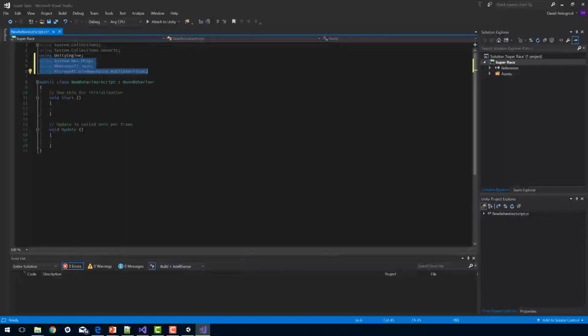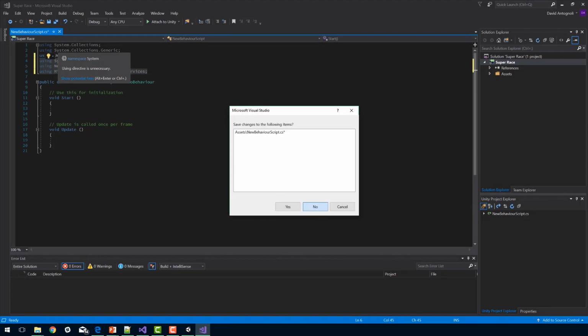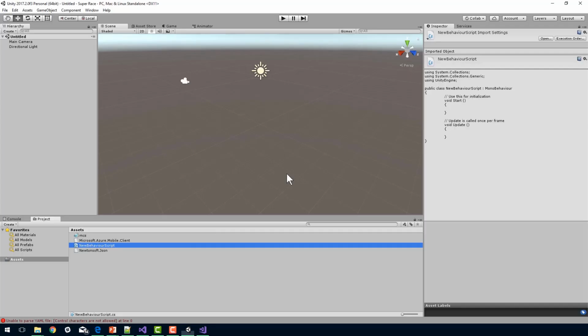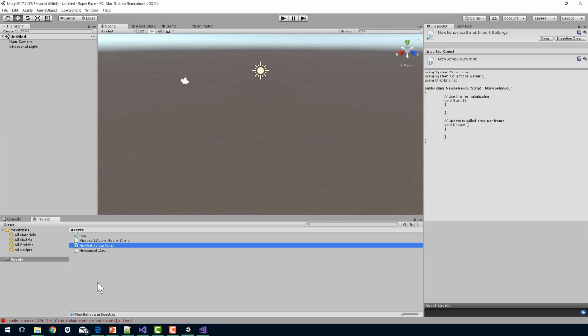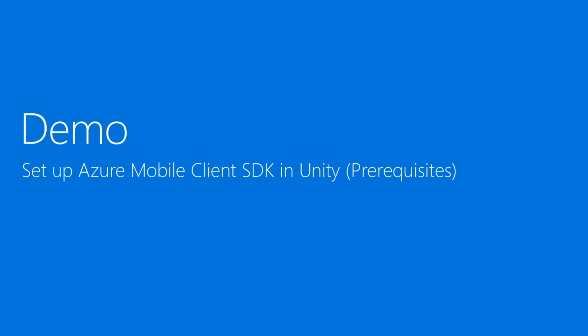Alright, so that was the whole point of this script, just to test our setup. So I'm done with it now. I'm going to go ahead and close it. I don't even need to save it. I'll go back to Unity, and I'm just going to go ahead and delete it because it's not doing anything for me. Alright, so I think that wraps up this stage of the demo.